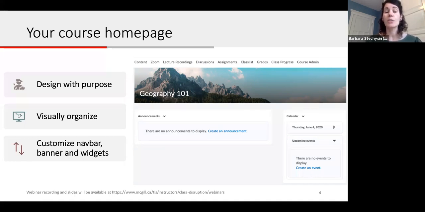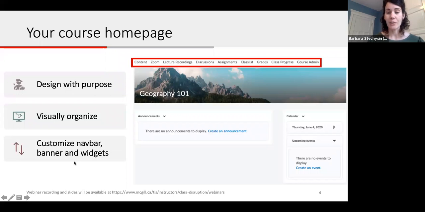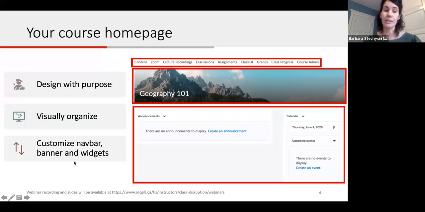So you're going to want to consider limiting what you place on your homepage so that it only includes useful information. And also organize your page to help your students find the resources they need when they need them. So remember, the key here is that you want to enhance the learning experience for your students. And some of the ways you can do this is by customizing your nav bar, your banner, and your widgets. So let's take a look at how we can do that.